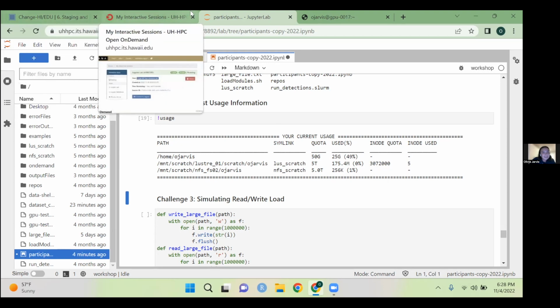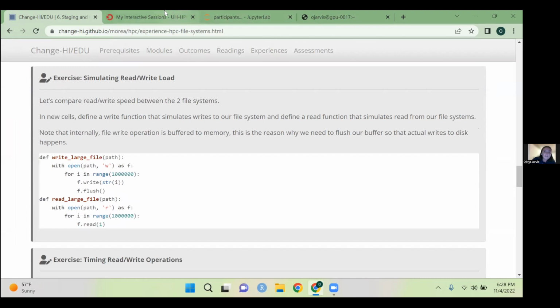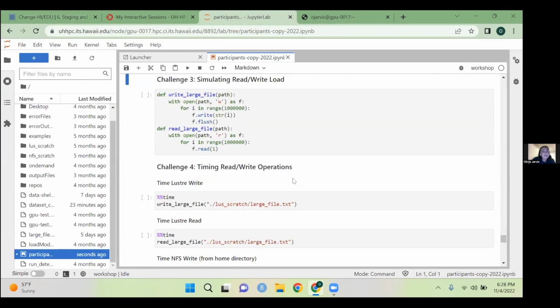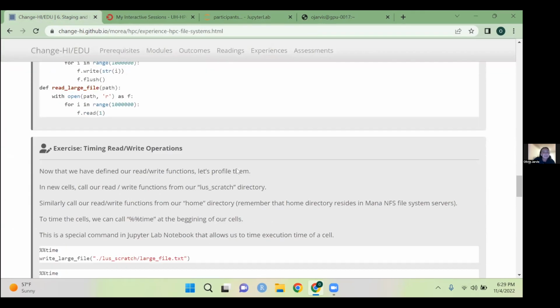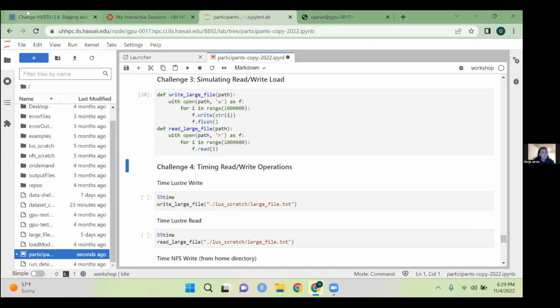Any questions so far on file systems? Okay, we'll keep going. Now we're going to compare the read and write speeds in the two file systems. So we want to run this block. This one is just creating a function to write files and read files into the different folders or file systems. Again, all of this code is in the modules and in the Jupyter notebook.